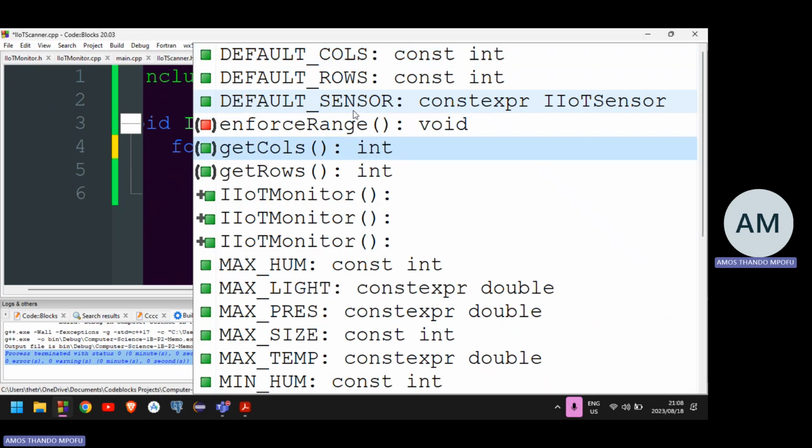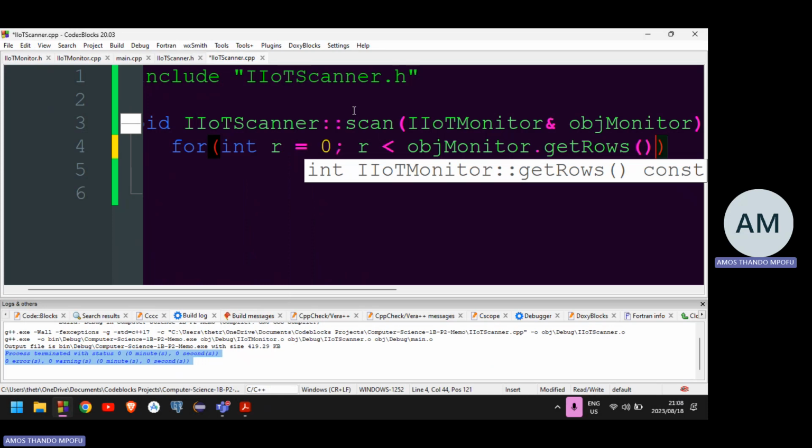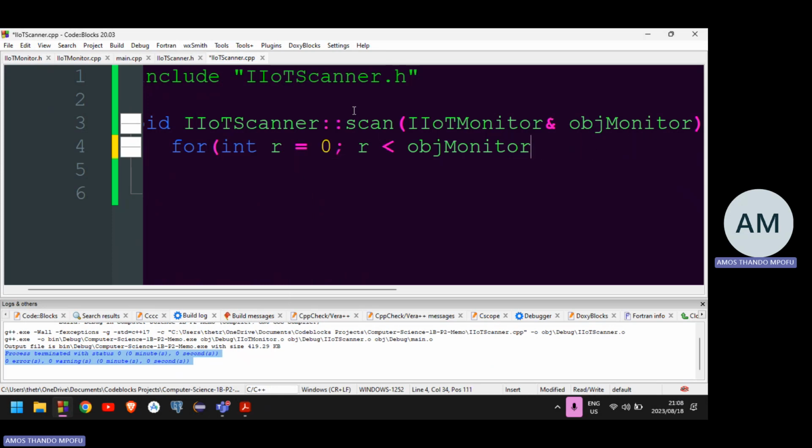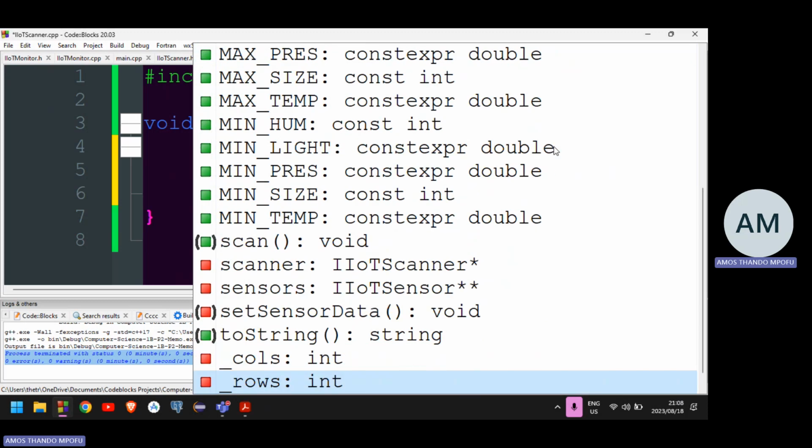So let me access them. So get rows, there we go. Okay, before we access them like that, let's do this. Let me say semicolon row plus plus. And then let me say dot underscore rows.